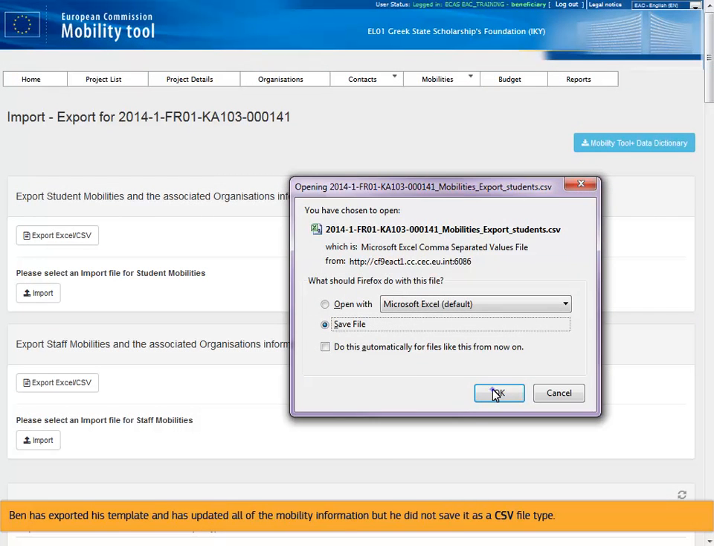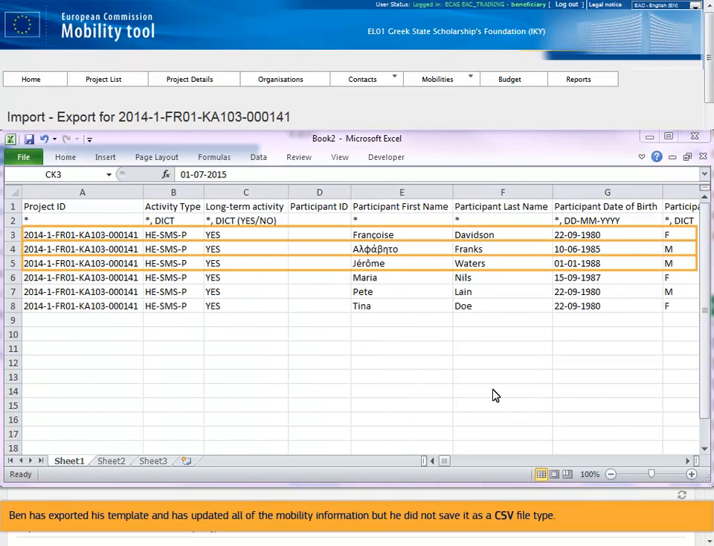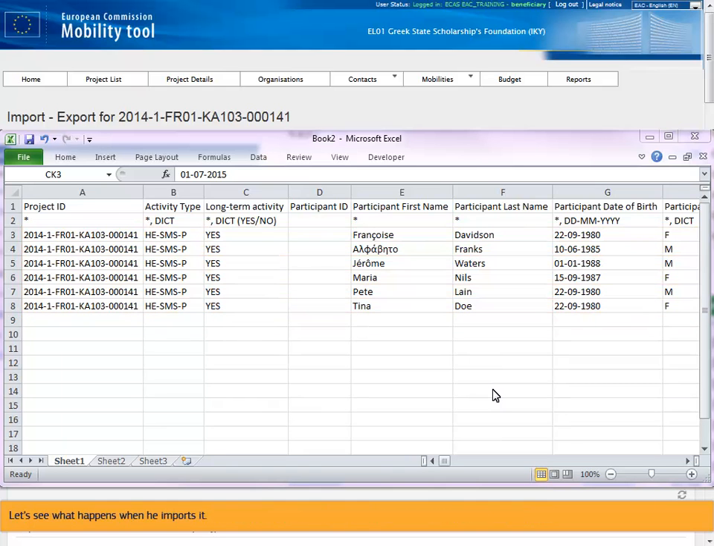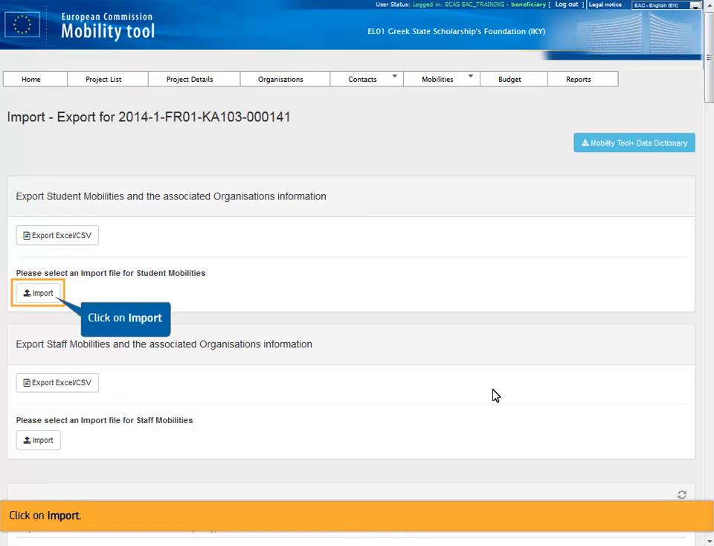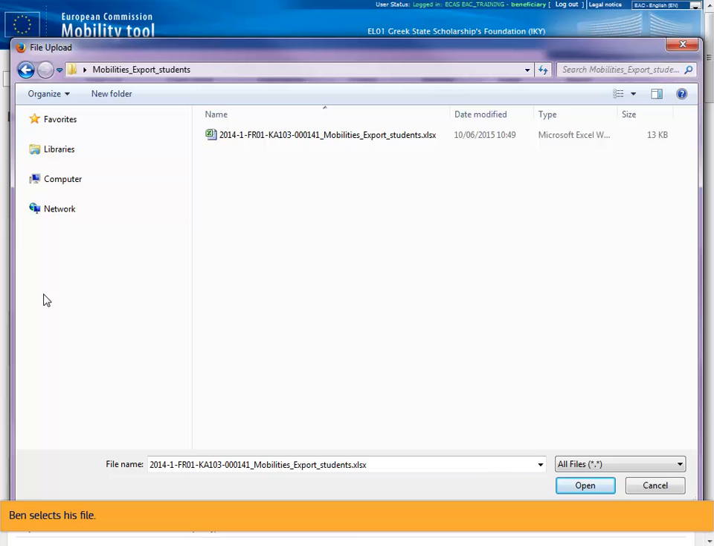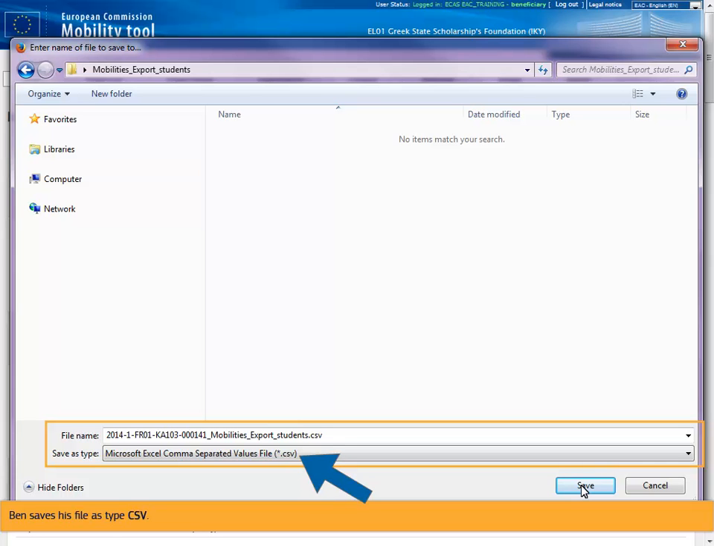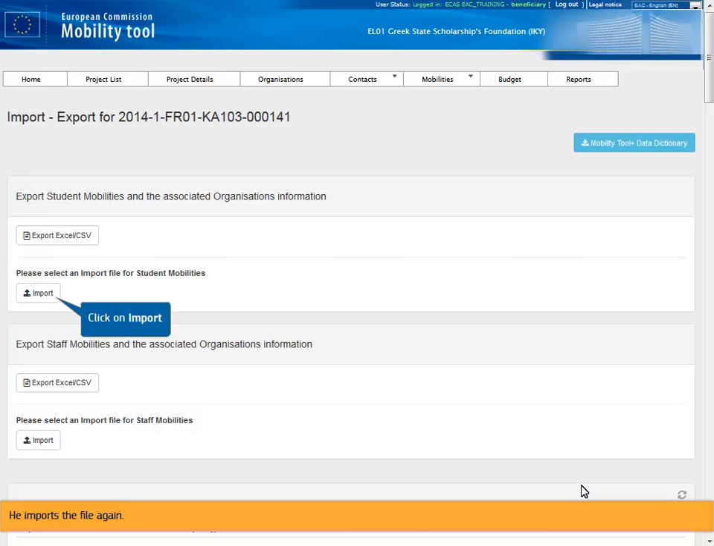Ben has exported his template, and has updated all of the mobility information, but he did not save it as a CSV file type. Let's see what happens when he imports it. Click on Import. Ben selects his file. An error message is displayed on screen, clearly indicating that the wrong file type was used. Ben saves his file as type CSV. He imports the file again.